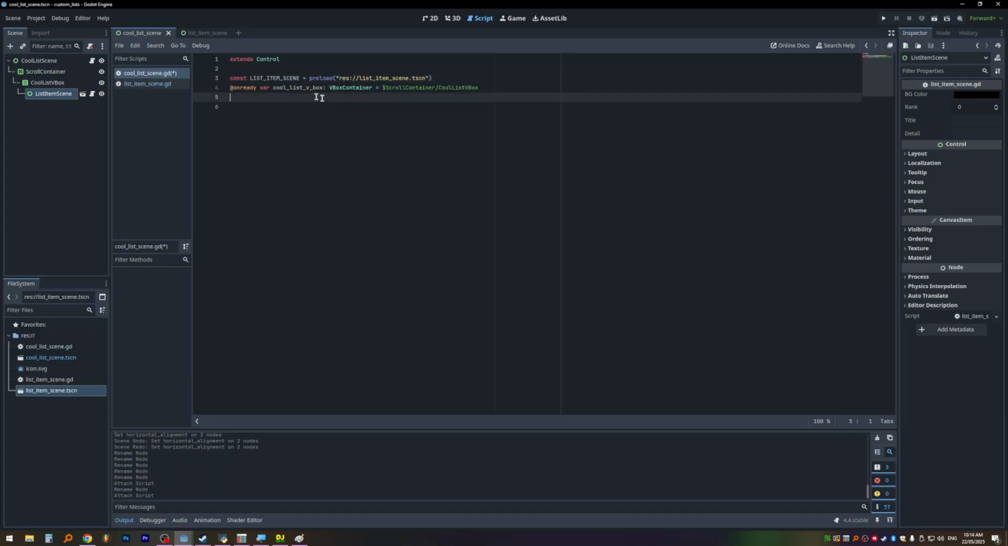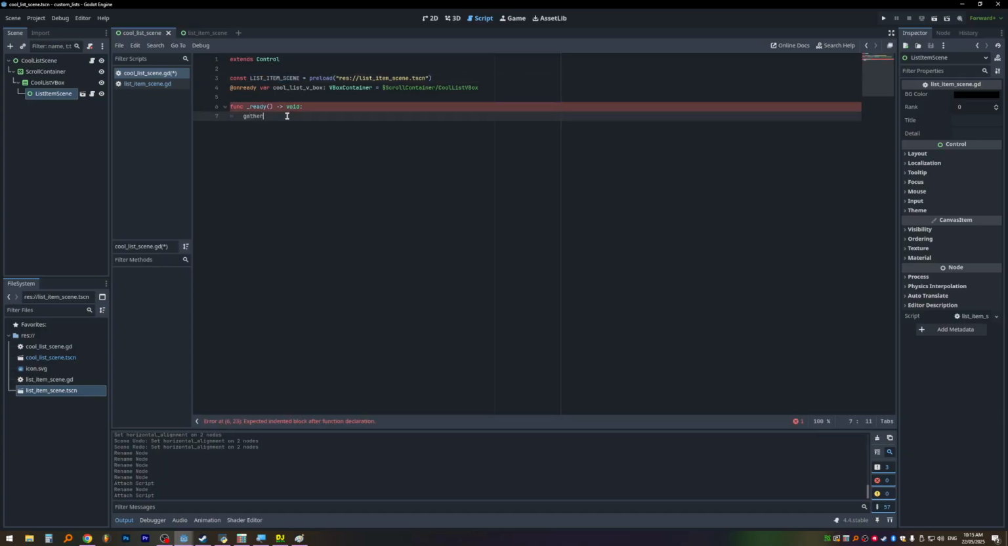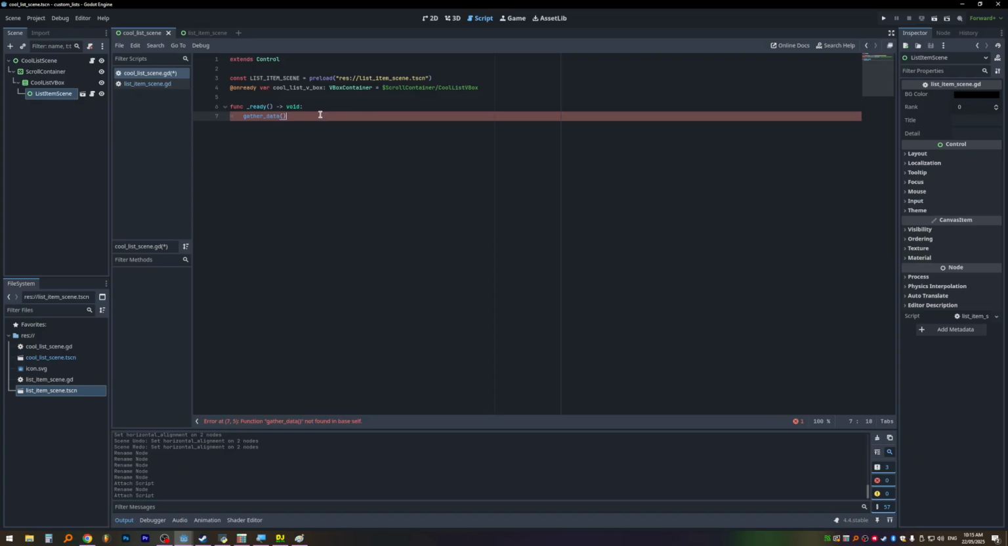List item scene. Cool. So on the func ready, what we want to do is gather data, right? So we don't know what that entails just yet, but we're gonna go var. We're gonna make it a dictionary, but it'll probably be a list. So it'll be a list of dictionaries. So we'll call it an array, var data array just for now. Array equals gather data.